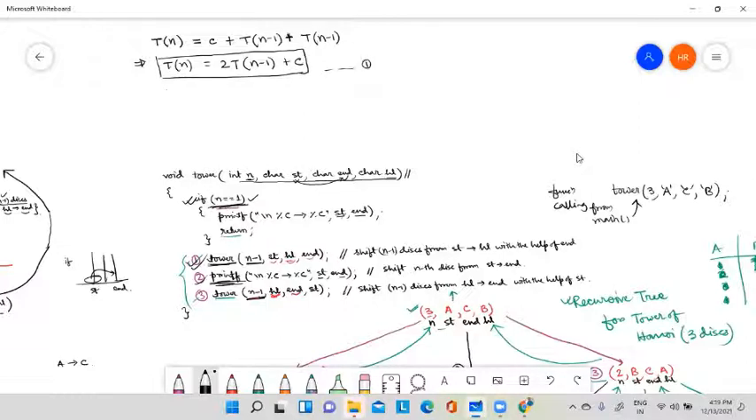If we want to check what is the value of T(n-1), it will look like this: 2T(n-2) + c. Okay, but we require what? We require 2 like this. So what we will do, we will multiply 2 with both sides. So it becomes 2 square, and this becomes 2c.